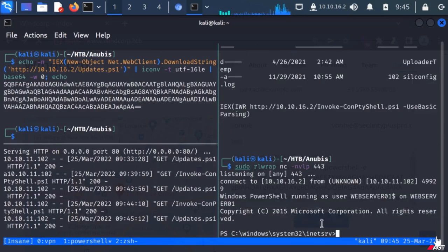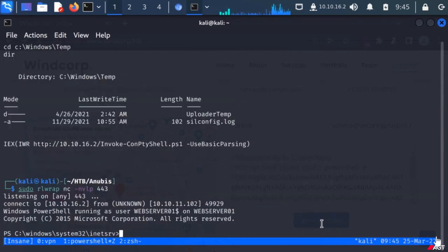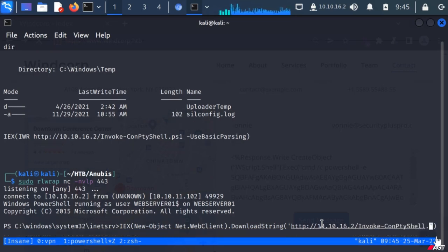Okay, instead of running it that way, Control A Z, what I'll do is I'll say IEX new-object net.webclient downloadstring. I'll just download it the traditional way. Because before I was using IWR, which is the Invoke-WebRequest, and maybe there's some issue with that. Invoke-ConPtyShell.ps1. Okay, I believe that is correct.